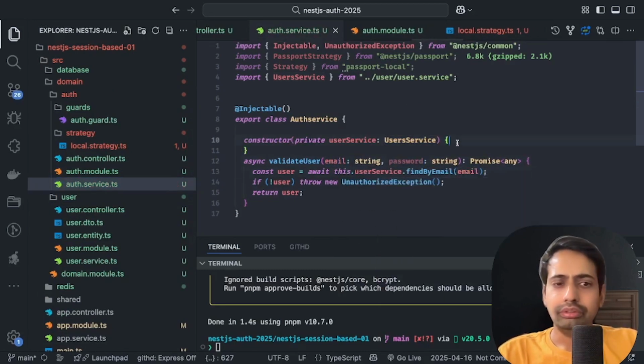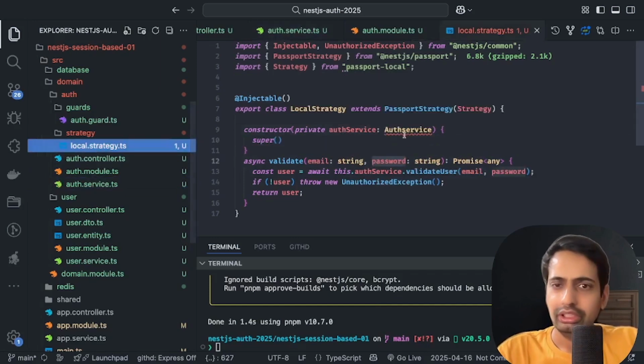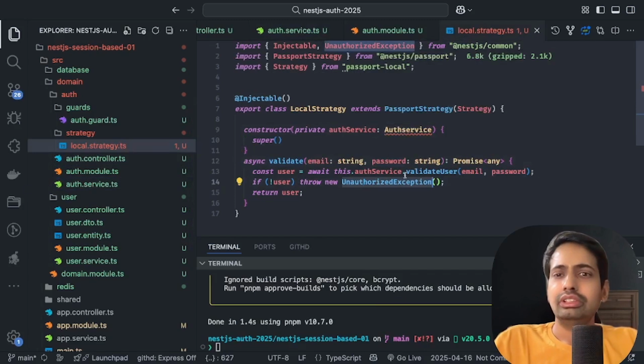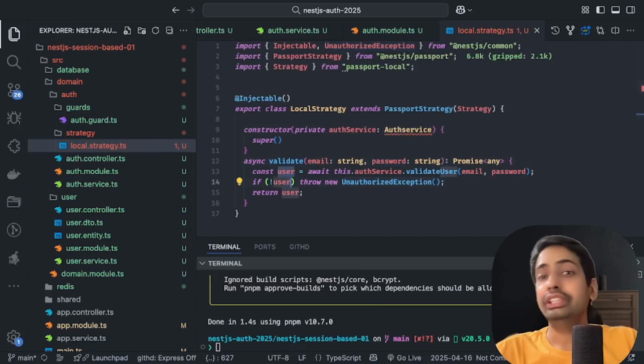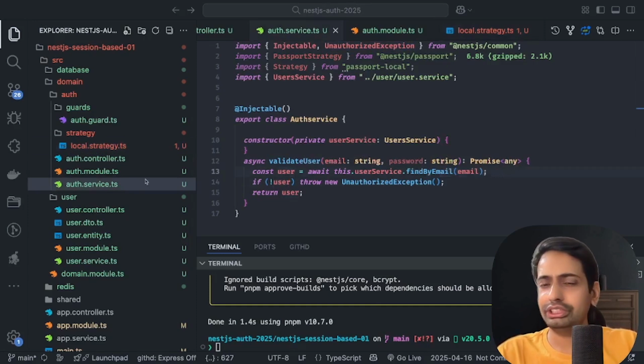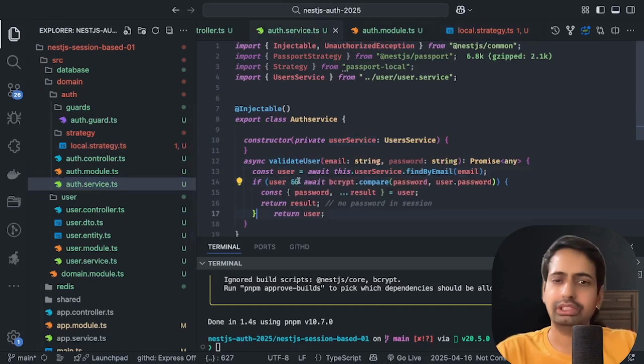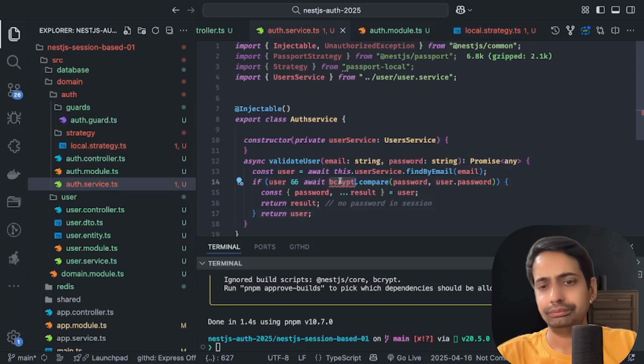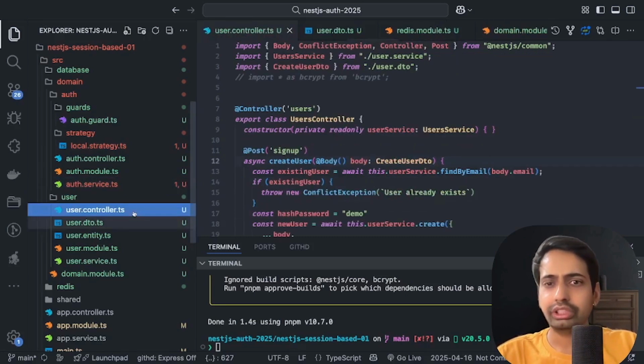Here you might get confused a little later, so I'm explaining it now. Passport local strategy works with a username and password. So you can consider email as the username here. And inside this validate user, we are calling the auth service. Auth service is again calling user service, which is actually comparing the username and the password. Okay, this is the logic written here. It is doing all the calculations.